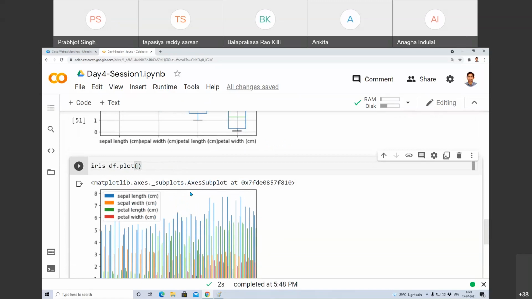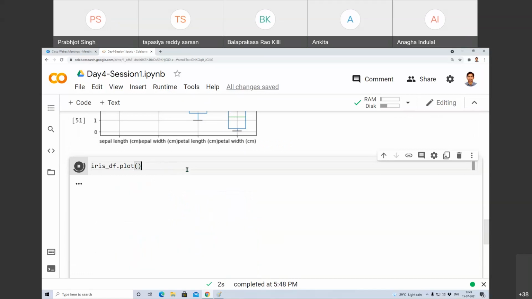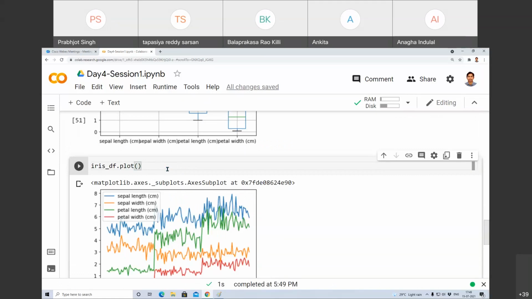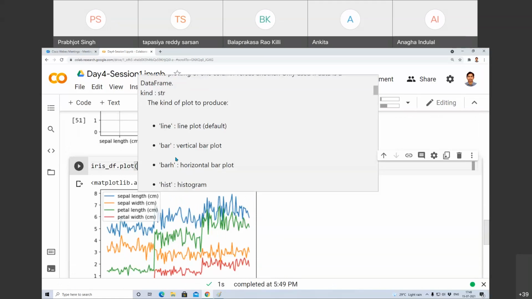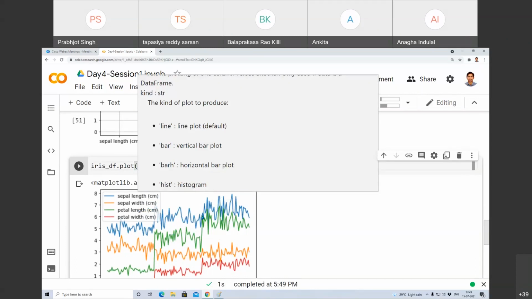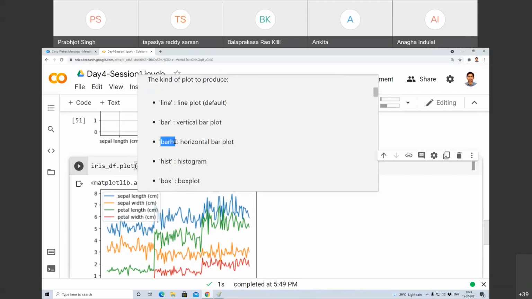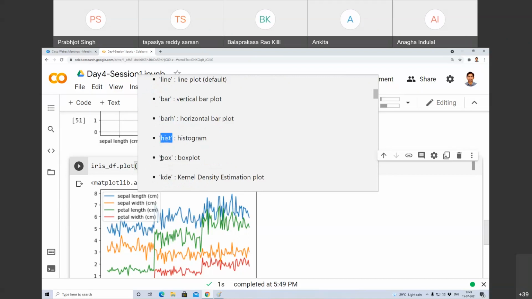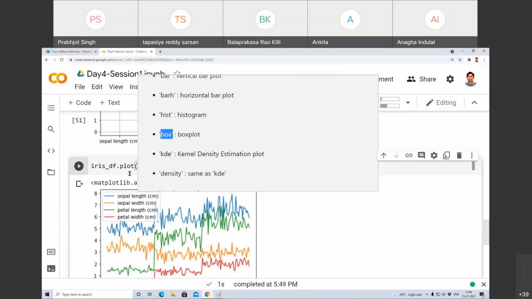Suppose you want to produce some other chart, kind equals to something we have just seen, it will give an error. So this is a different plot chart, leave it. By default it has produced a line chart for the 4 features. Can you see? These are the line charts. If you omit the kind option, it will produce a line chart by default. You can produce a bar chart, a horizontal bar, a histogram, a box plot. Just now we have seen box plot, you can produce it.